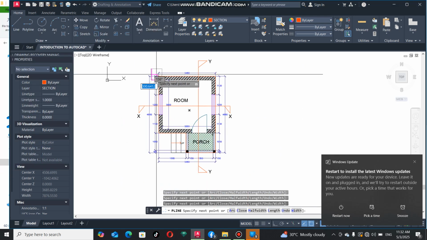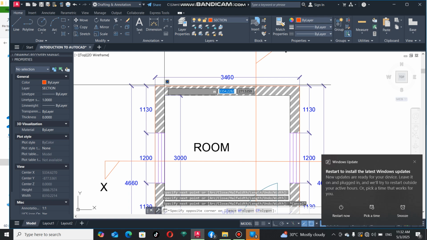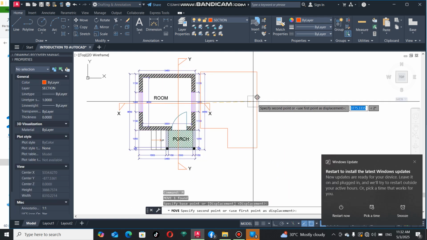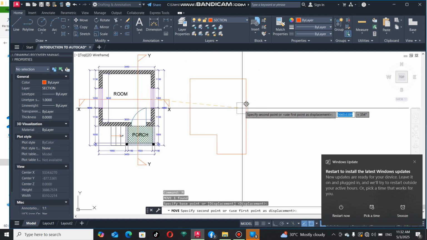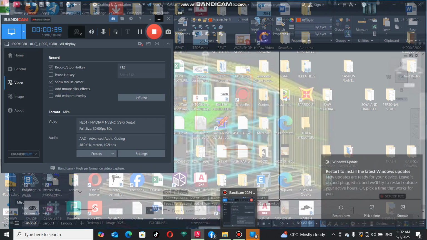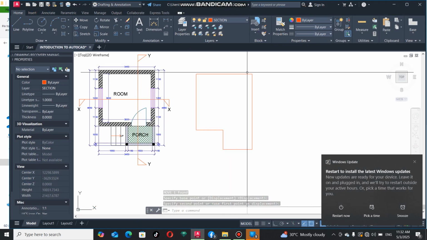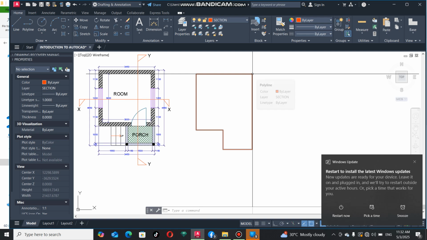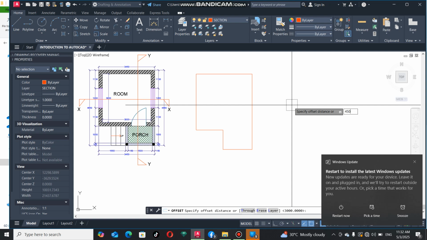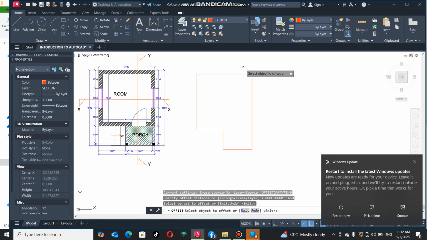So now this is the edge perimeter. So we're going to move it out. Now that we have moved out the perimeter, we are going to offset. Let's say the parapet projection is going to be, let's take 450. Okay, let's not use shortcut. Click here, take 450, set it out.